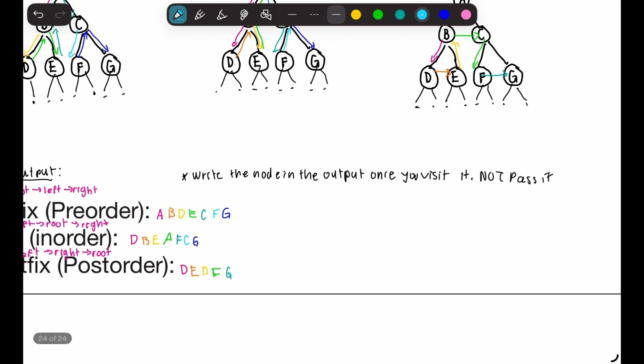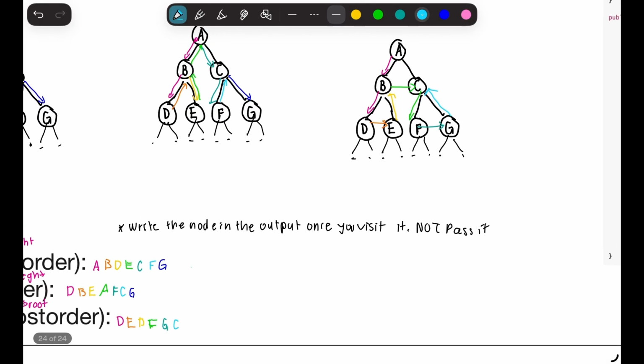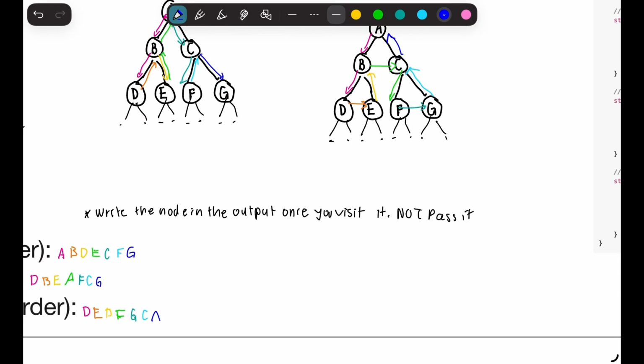So then now you can visit C, because you're going to go left, right. We already tried to go left. There was nothing on the left. There was also nothing on the right. So you got to go back up to the root. So now you're at C again, right? So you can visit C, and that's your second time visiting C. So you can write it, that's your visit, not your pass. So after you're at C, now you're just going to go back up to the root again. And you're going to visit A, and that's your second time on A. So then you print A at the very end.